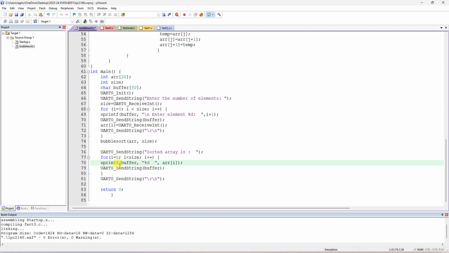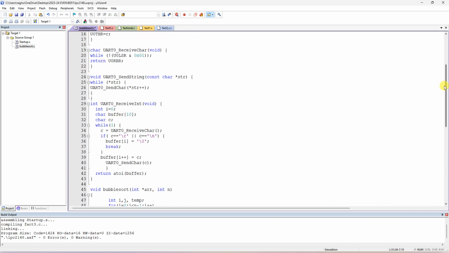Okay, less than size. We got this send string buffer. So this is also already declared there. And finally, one more time, slash r slash n for new line. Return 0, close bracket. Okay, once again, you can see the code.